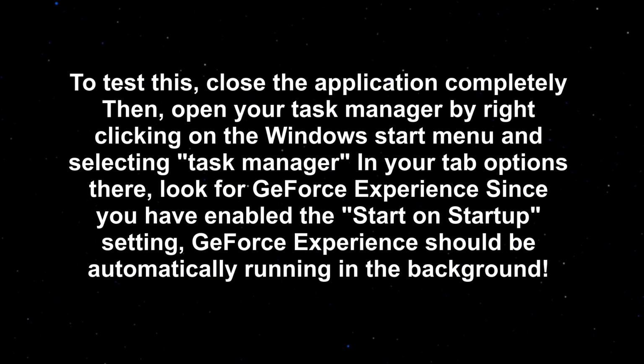To test this, close the application completely. Then, open your Task Manager by right-clicking on the Windows Start menu and selecting Task Manager. There, look for GeForce Experience. Since you have enabled the Start on Startup setting, GeForce Experience should be automatically running in the background.